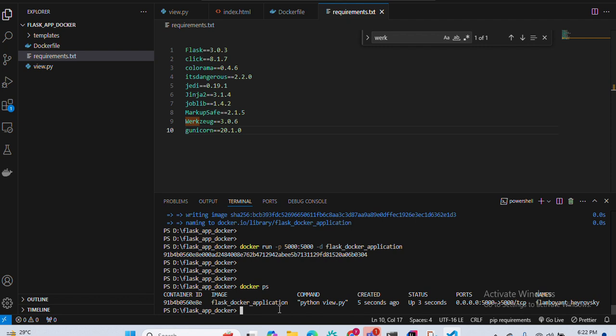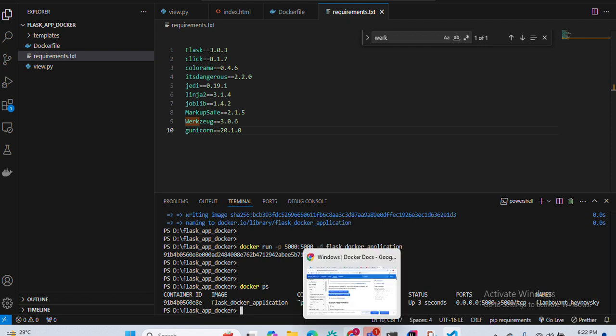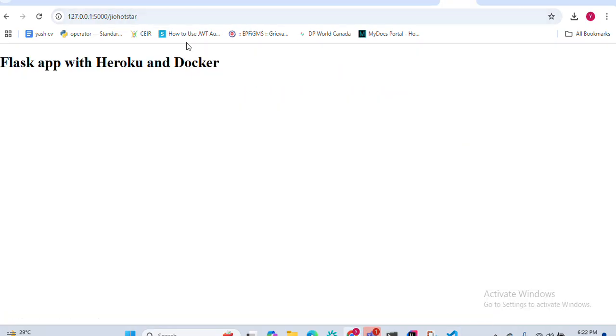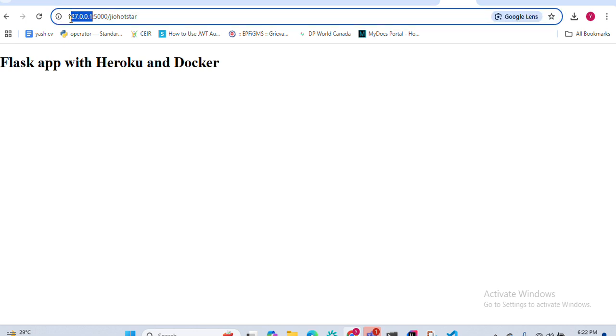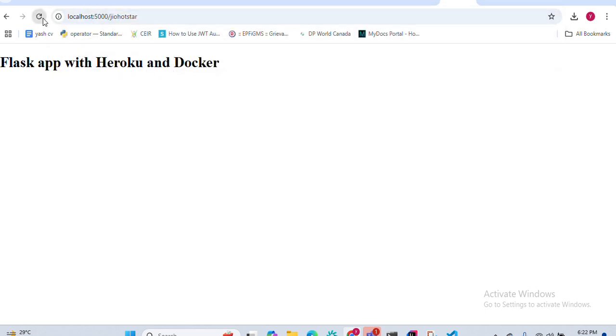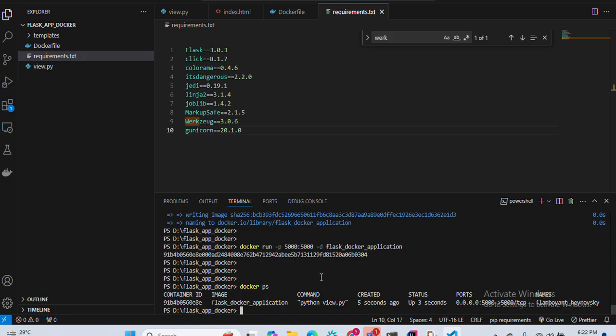So let's go ahead and do this. Instead of this, let's use localhost. So it is working fine. You can see it is working because the container is running. The Docker container is running. Our application, you see, I have not done python view.py. This is the Docker container.